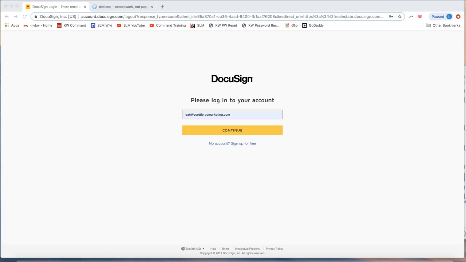I'm going to show you how you can move your documents from Dotloop over to the DocuSign platform. So we've been getting lots of questions on this, so this will walk you through that right away.